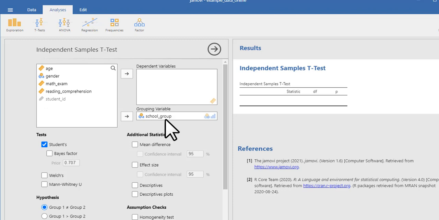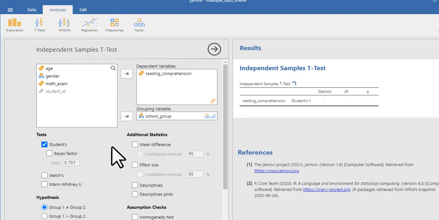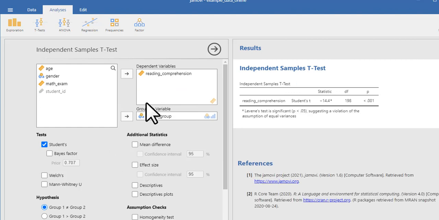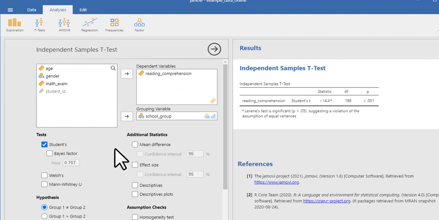Then we want to know how the school groups differ on reading comprehension. Drag the reading comprehension variable to the dependent variables box. Secondly, the question asks us about practical significance. We can determine this through the effect size. So please click on effect size.